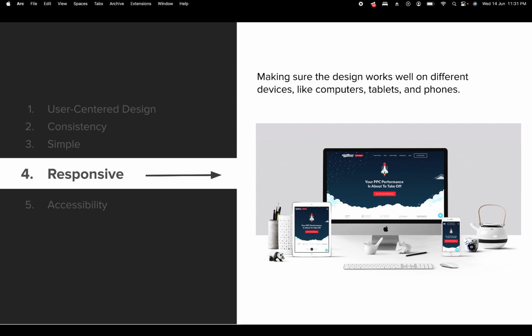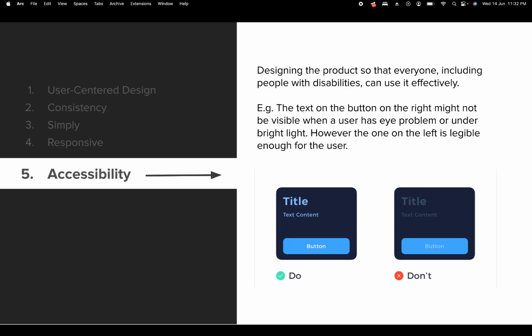So when you're designing for desktop, also remember some of your users are using tablets and most of them are going to use a mobile phone. Remember, it's always user first, which is our first definition here. It's user-centered design. The last one which we are going to look at is accessibility, which is designing a product for everybody, including people with disabilities.